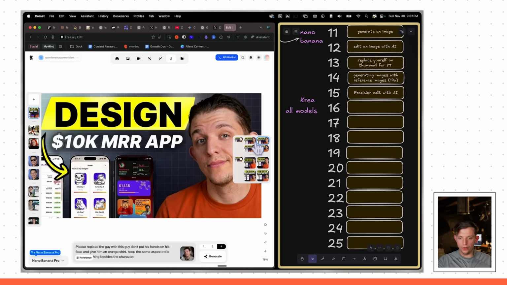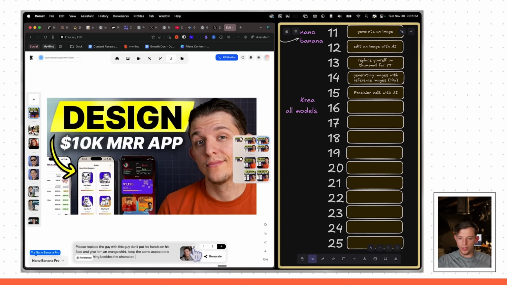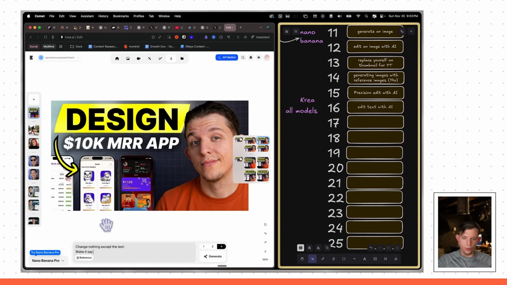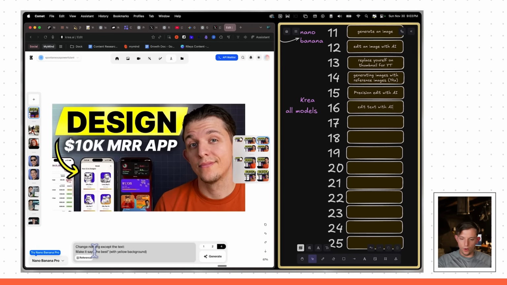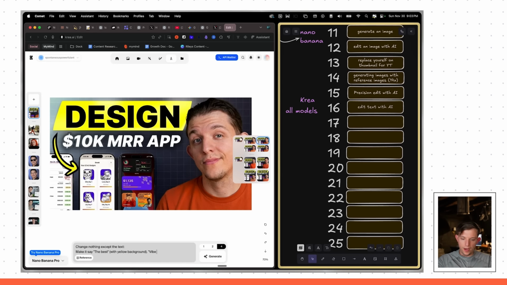So if we select this one right here, whatever we type here, it'll be replaced. So I can remove the reference image, and now we can edit text with AI. And then when editing these thumbnails, what I do when I only want to edit the text is I'll say change nothing except the text, make it say the best, and then I'll put parentheses yellow background because that's what I want to put in the top. And then I want to say vibe coder, and then parentheses white text. And now we're going to generate it.